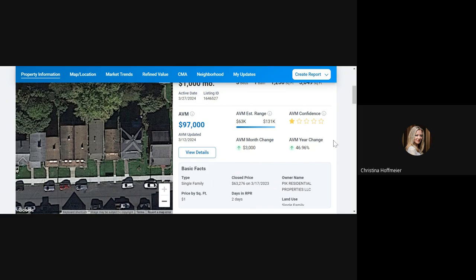So I'm surprised by how accurate this AVM year change is. I think that's really scary accurate. Now above this, you see this star level here, and this is important to pay attention to. With the AVM confidence score is very low.